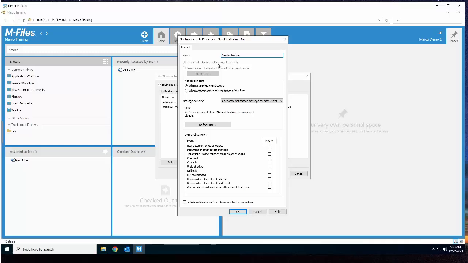And notice this first area is grayed out. That's because I'm not the administrator. If I was the administrator, I could choose between a private rule or a common rule. A common rule would be shared with everybody. Since I'm not the administrator, it is grayed out and private rule is selected. Go down to Notification Sent when an event occurs.